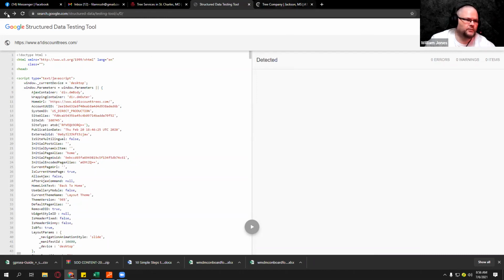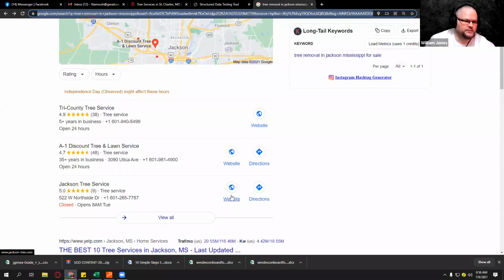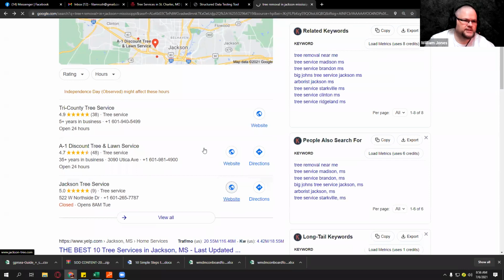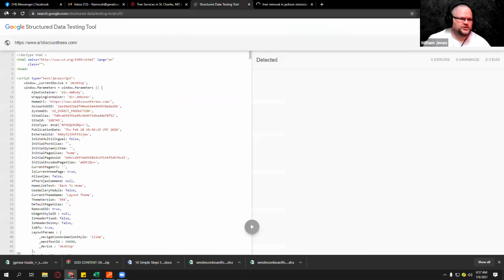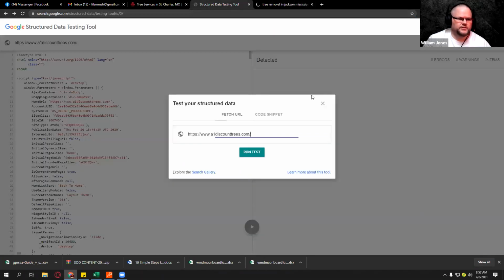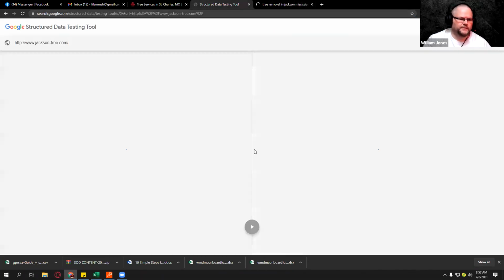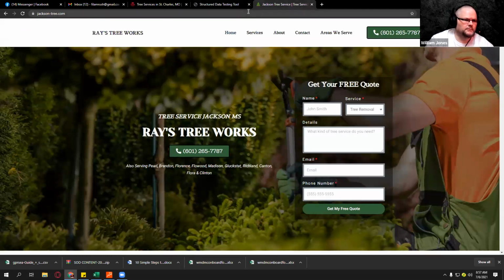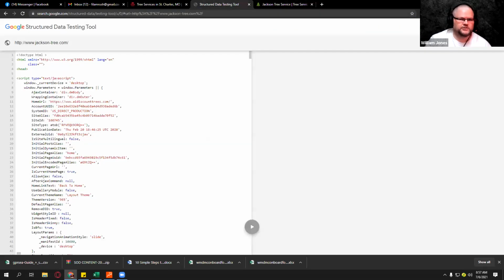Let me find a different one where they're actually using schema. So let's go to this one. I want to give you an example of what the schema looks like generally speaking, if it's Yoast or just standard schema, versus what our schema looks like. Jackson tree. Okay, nothing. Let's try it again.